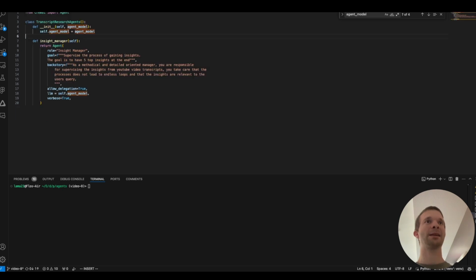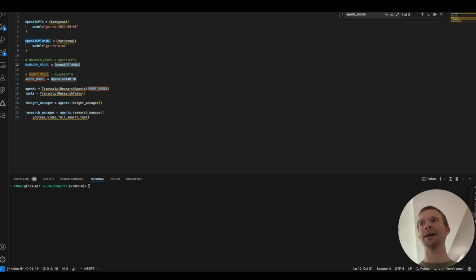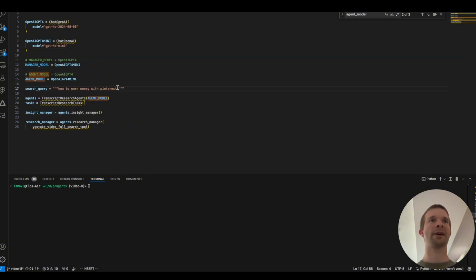Okay, so we have our Insight Manager, and in this case it is our manager. What is it doing? It supervises the process of gaining insights. The goal is to have top insights at the end. What our tool is doing, as I already explained in the intro, is we have a search. For example, let's say here we have our search query, which is, for example, how to earn money with Pinterest.